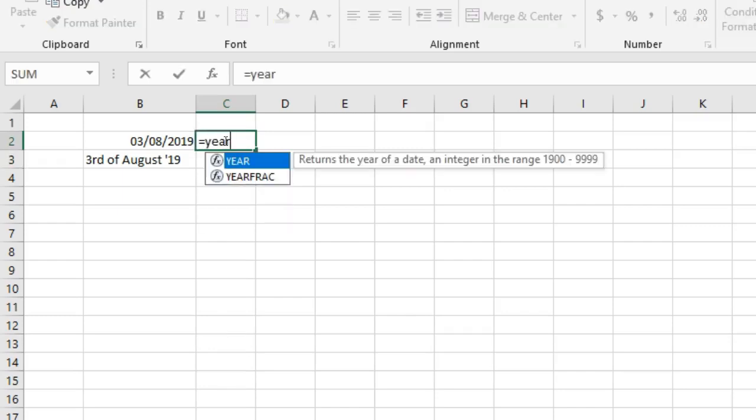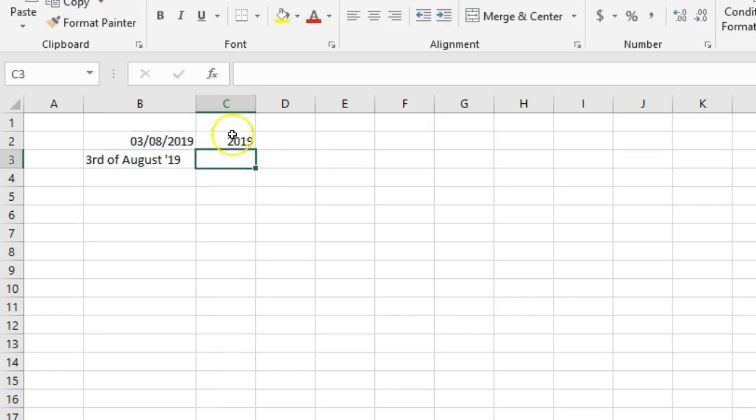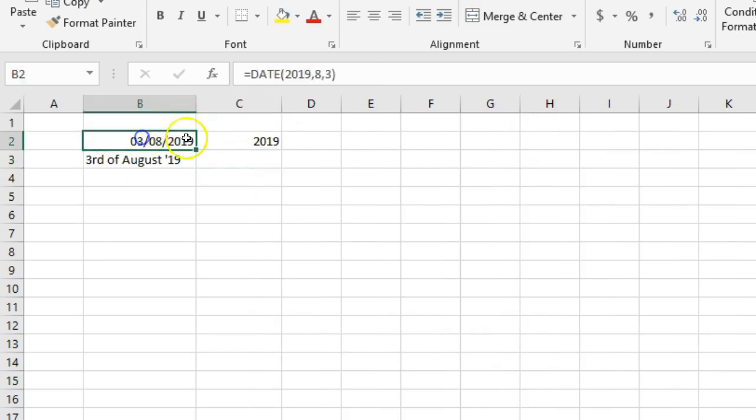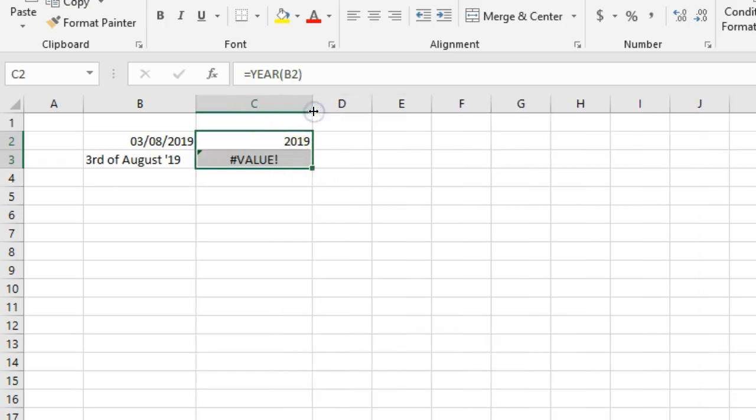If I go equals year, on this one, it will extract the year for me. And it can do that because it's in the prescribed format. If I do the same formula for this one, it's not going to recognize anything, because it's like, this is just random letters and words. I don't know what it means. It's not in a language I understand.